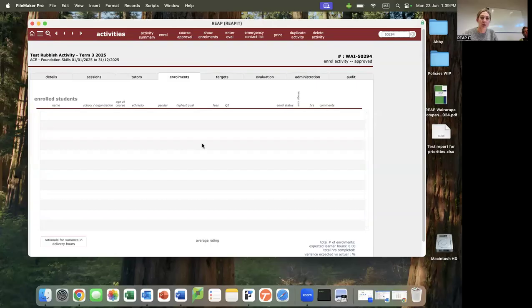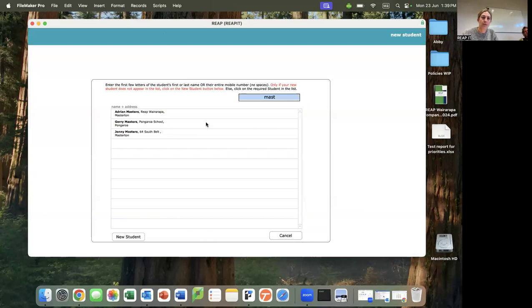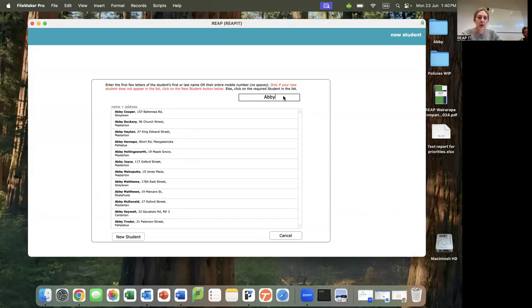So in terms of adding a new enrollment into the system, you come up here and you click enroll. So this gives you the option to search the system to see if they're in the system already, or it may be that you need to put a new person in. So we're going to search for Abby, and these are all the Abbies in our system, but it's me. I want to enroll in this program, which is cool. So I've already done a past program with REAP, so this is great. And we've got the details in the system. So I've selected myself and I want to enroll Abby Hayton into the course.